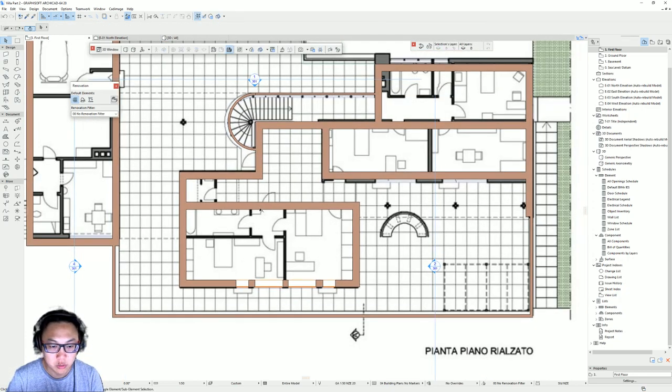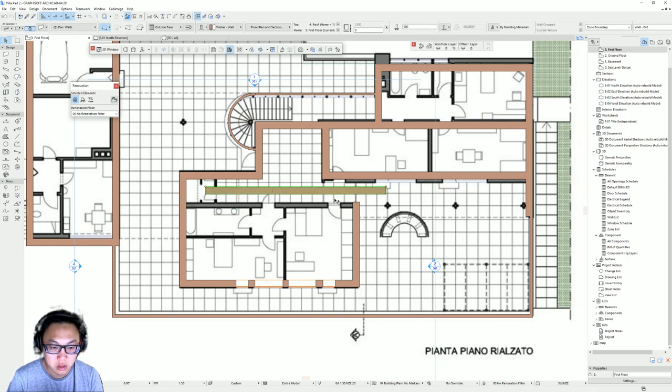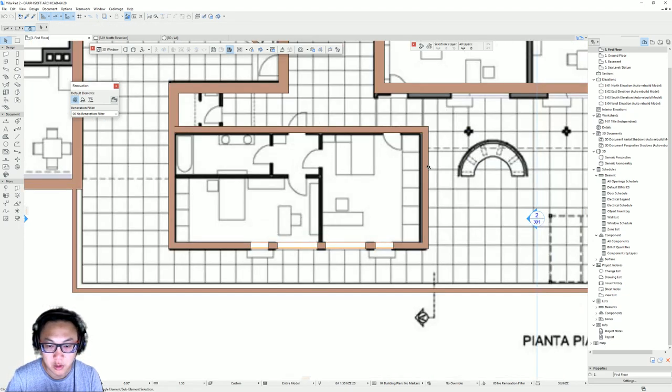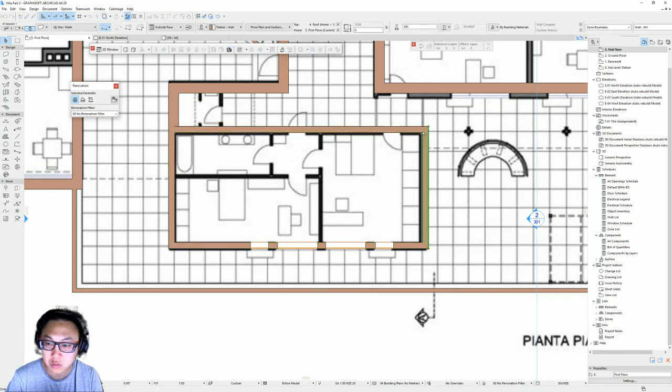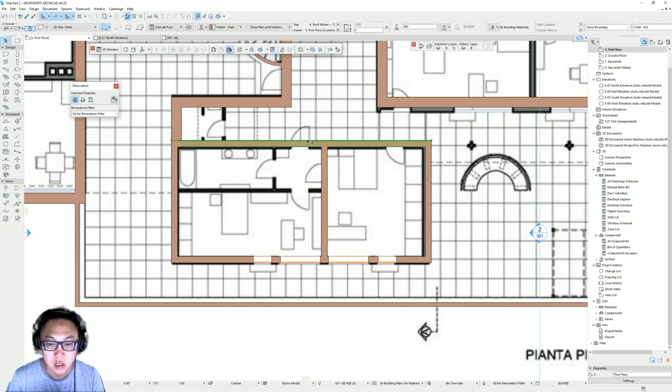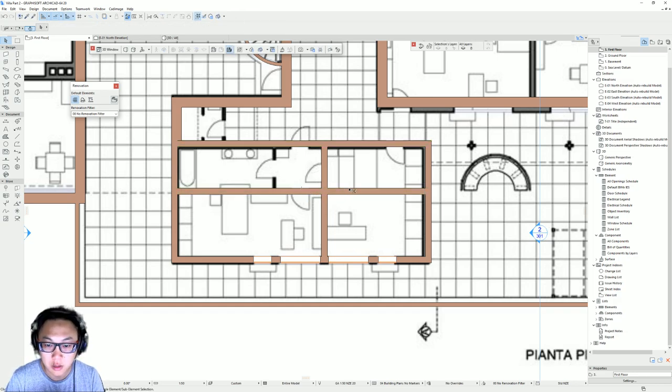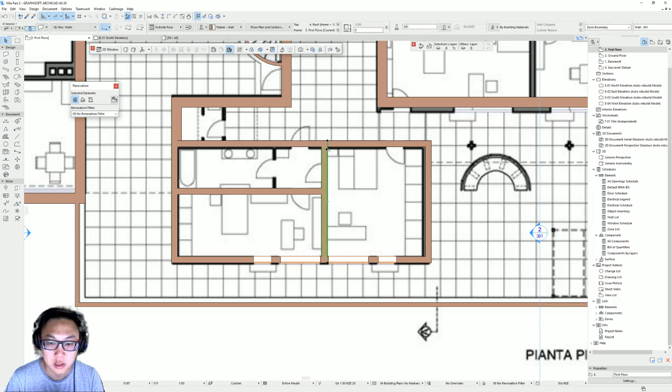We can continue. Maybe the walls are a bit thick in here, so maybe I'll just select those walls here and change the thickness to maybe 300. And I'm gonna add the inner wall. Remove that. I'm gonna move that. I'm gonna go over it and cut it by pressing Alt. Same here, go over it, press Control, and then you can cut it.